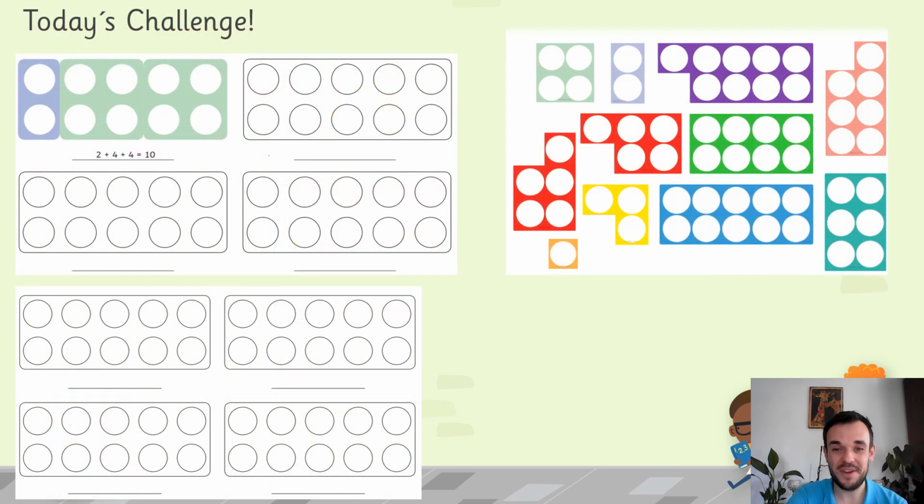Now, I have given you quite a fun challenge today. First of all, you need to cut out very, very carefully. Get Mummy and Daddy to help you with this. All of these Numicon pieces. Then I've got a bit of a puzzle. I want you to see if you can put them on top of these blank 10s to make the 10. You need to see if you can fit them like puzzle pieces on top to make 10. Here's one already.